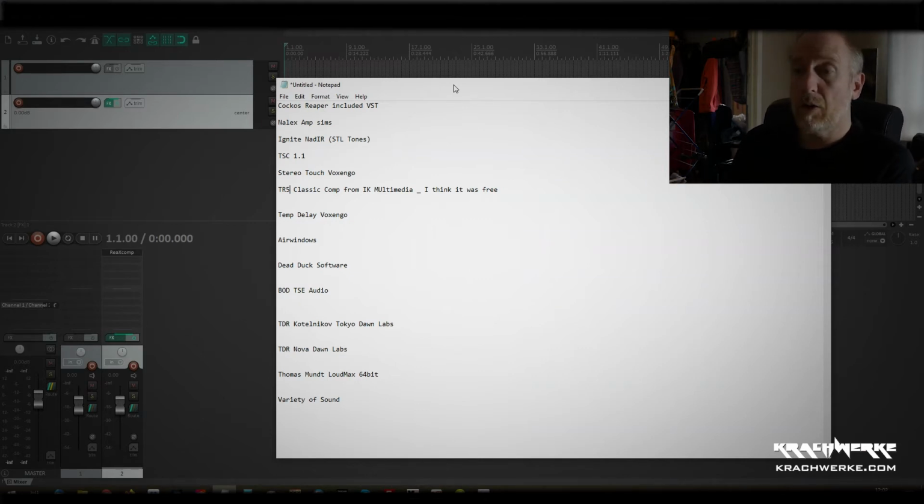The other thing that I use quite often, probably the only delay I really use, is the Temp delay by Voxengo. Airwindows has got a massive library of stuff, and two of the things I use very often are their tape emulation and their Neve desk emulation. Basically it's just one slider which adds the coloration of either tape or the different desks.